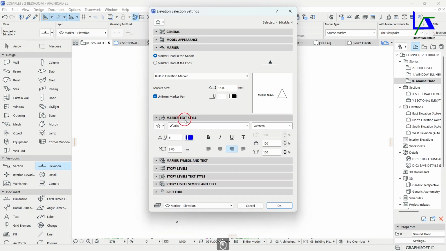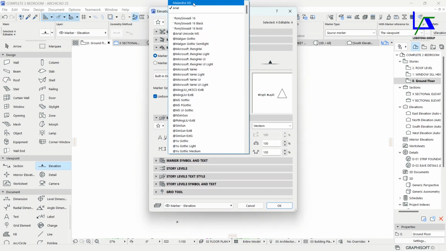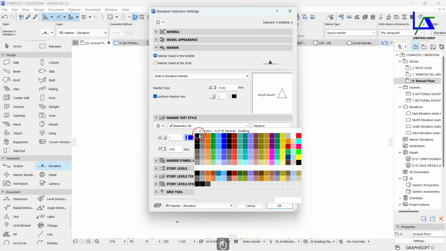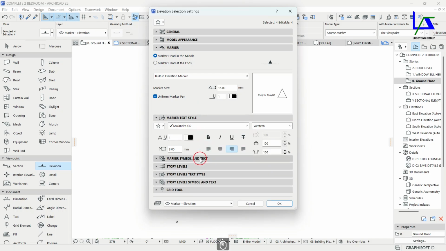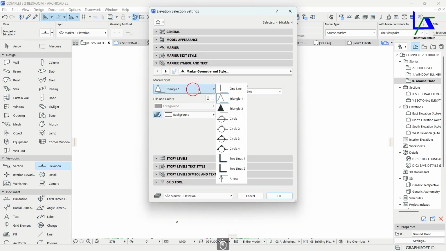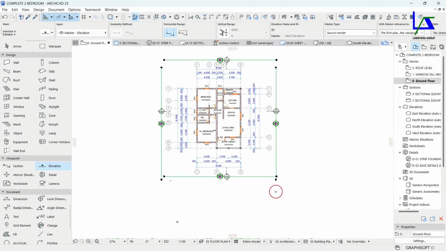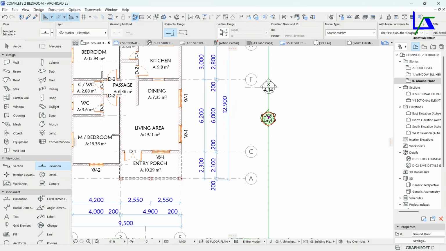Then the marker text style, of course, it's Mahindra GT. In case you are not getting this one, you just press M and then it will indicate to you the Mahindra GT, the font type. And then the color, of course, color 1. Marker symbol, you choose circle 1. And then marker text rotation, make sure it is always horizontal. Then, okay. As you can see, it has already changed.